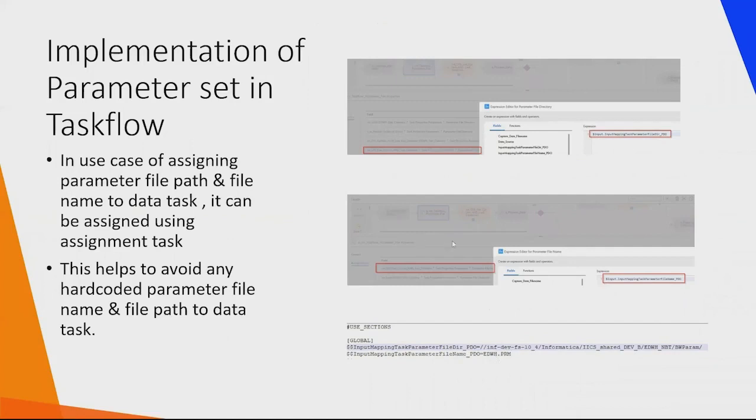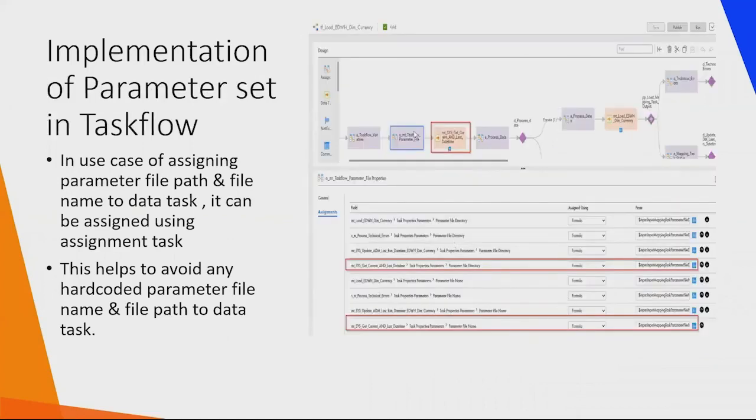So during the runtime, these jobs will take the value from the parameter set, and then accordingly, it will go and assign to that data task. This will help you to avoid any hard-coded file name or path in any data task.